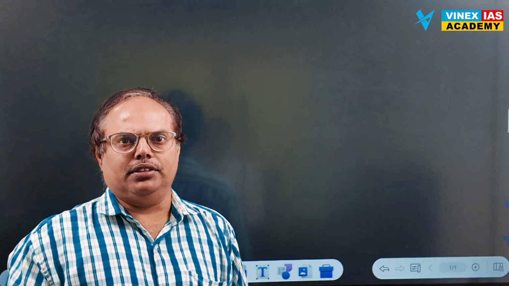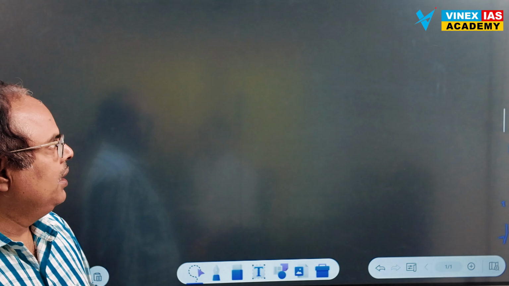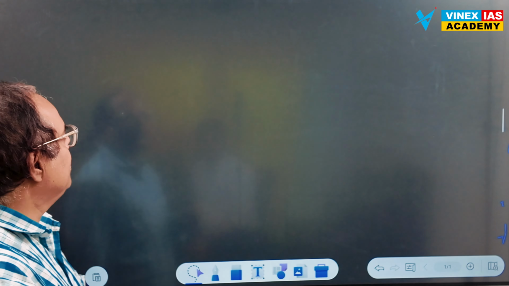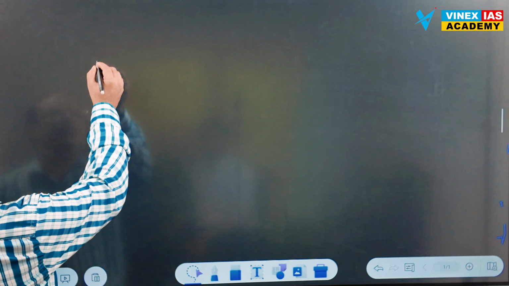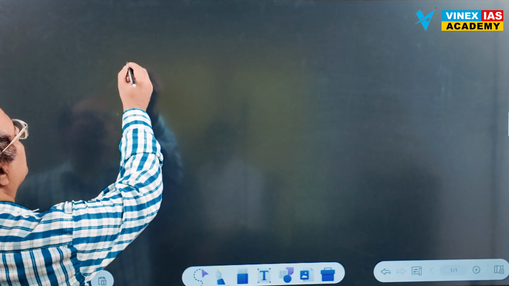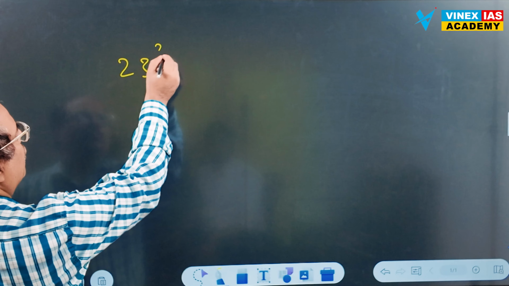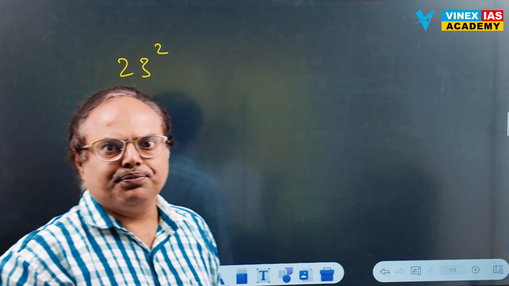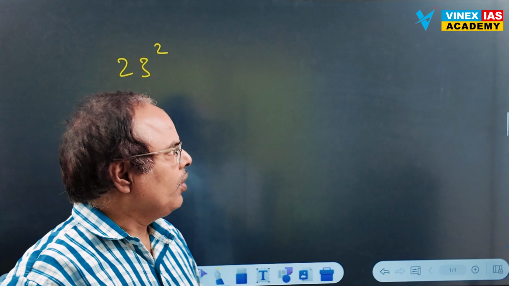Today we are going to learn how to find the square of a number using Vedic mathematics. I will give you basic examples. Suppose you want to find the square of 23.